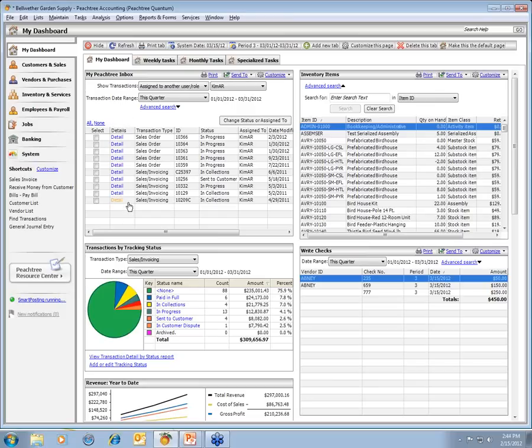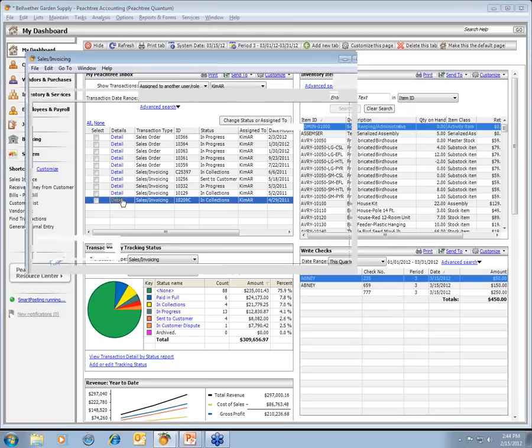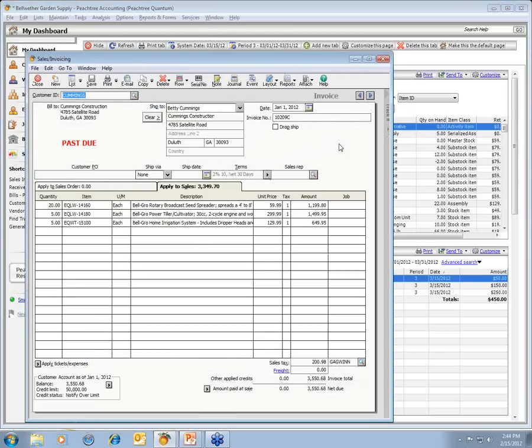And what I mean by that goes by different names in the industry depending on what product you're using. But I'm going to display here, just for illustration purposes, a sales invoice. And I want you to keep in mind, however, that it doesn't necessarily have to be a sales invoice that you use this feature with. This can be used with any type of transaction in Peachtree Quantum, whether it be a sales invoice, a quotation, a credit memo, a purchase order, really any type of transaction at all.